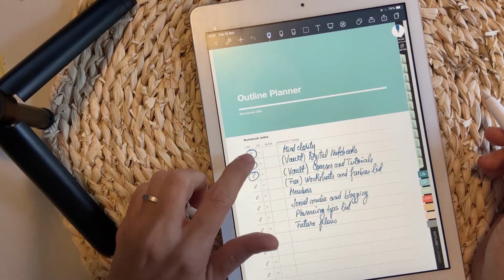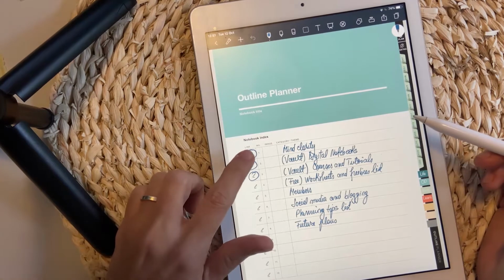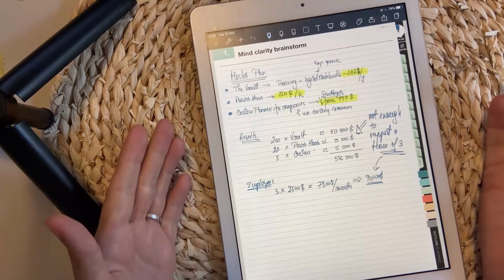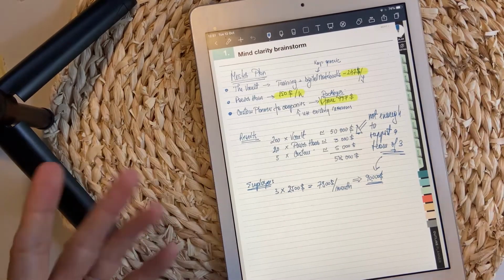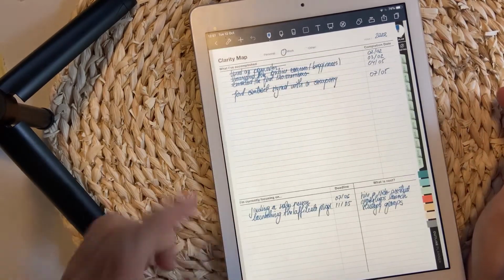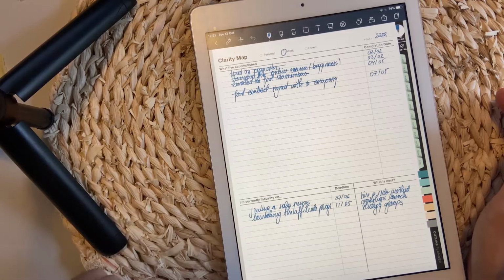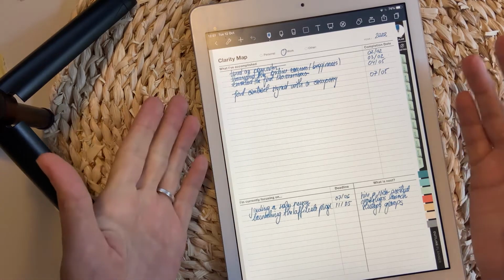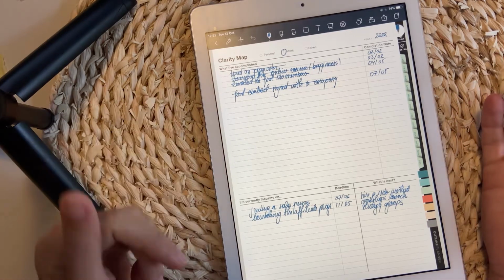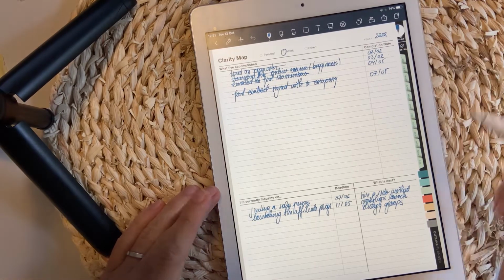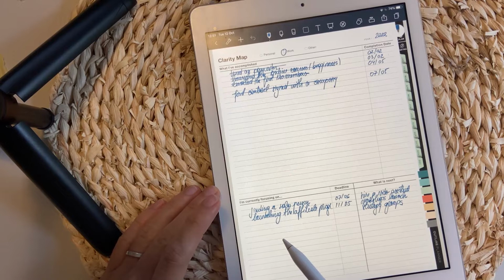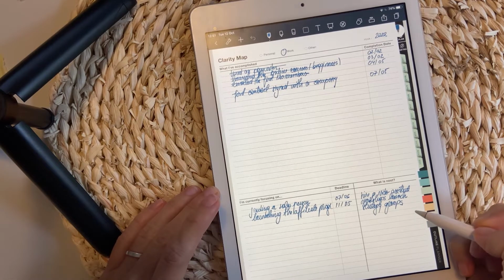So if I click on the first link, it will bring me to the Mind Clarity, and you see that I'm using this chapter, just the simple notes pages. I don't need much. And I have included a template just after this index page, which is the clarity map. This clarity map allows me to see what I have accomplished, when I have accomplished, and what I'm currently working on, as well as what's next.